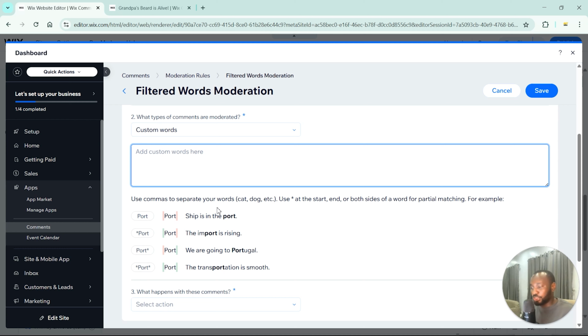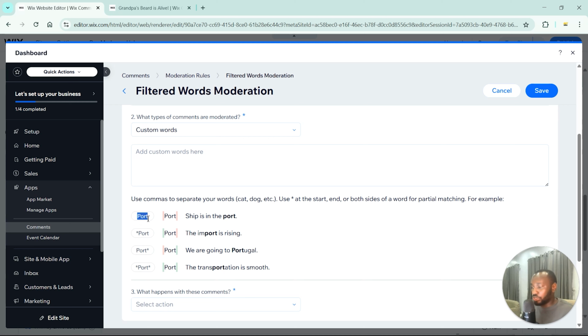Use commas to separate your words, like cat, comma, dog, and so on. And you can also use the asterisk at the start and/or both sides of the words for partial matching. You can decide to match exactly the word. It doesn't have to be part of another word. For example, you have port, but if you want to match the word when it is inside another word, for example in "import" we have port at the end, then you're going to add an asterisk to the front and then the port or the name that you want to match.